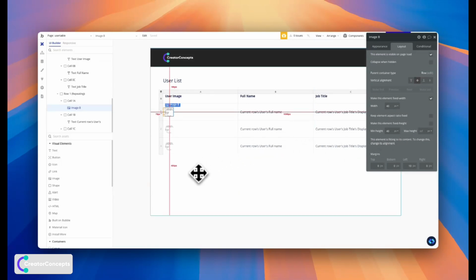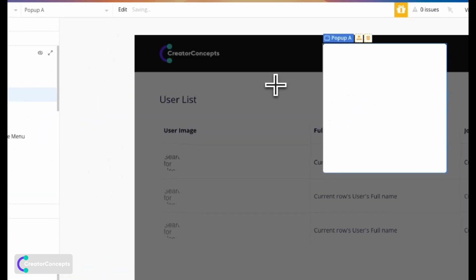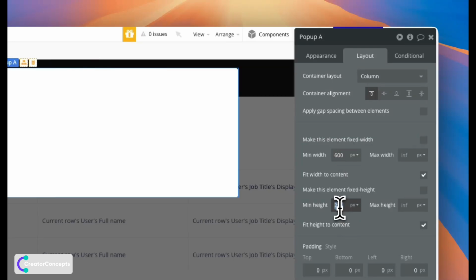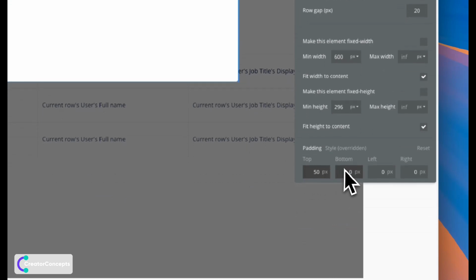Step 5. Creating the Add User pop-up. Now, let's build the pop-up for adding a new user. Drag a pop-up element onto the page. Change the min width to 600, apply 20 pixel gap spacing and add 40 top and bottom padding and 20 left and right padding for styling.